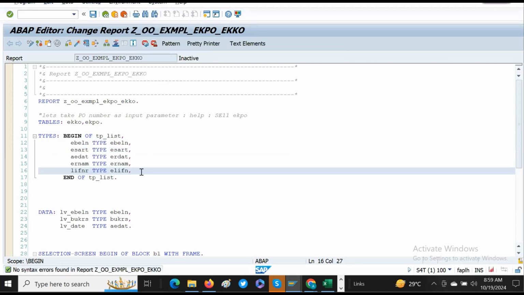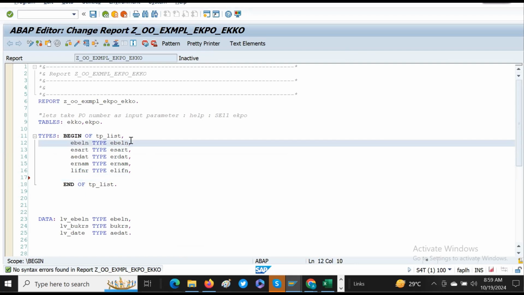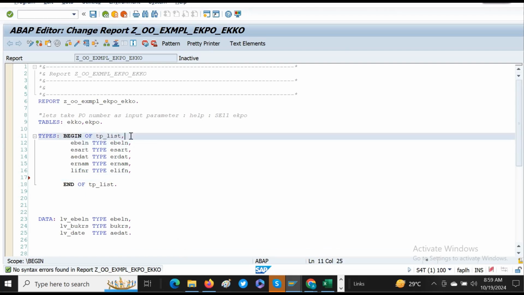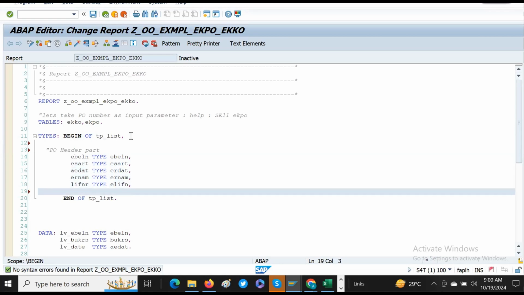We will be using three types of declarations for this structure. The first is the PO header information, right? So this is for the PO header information part.